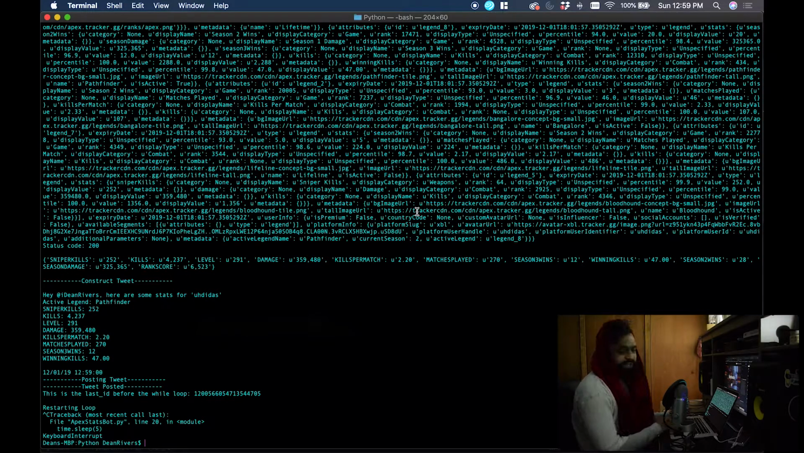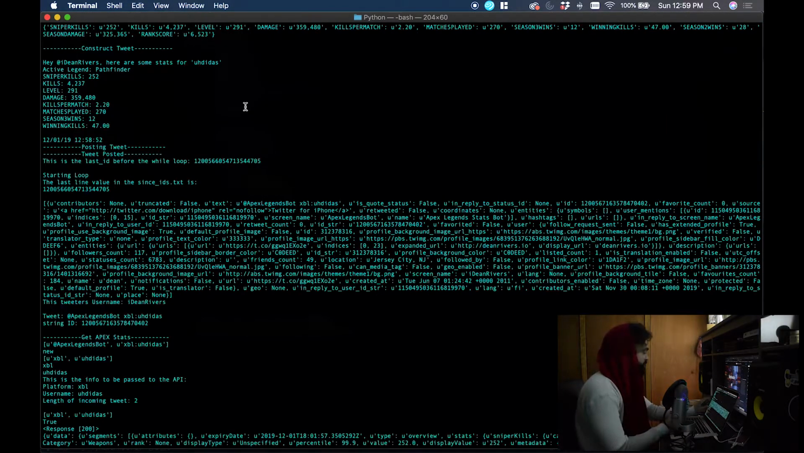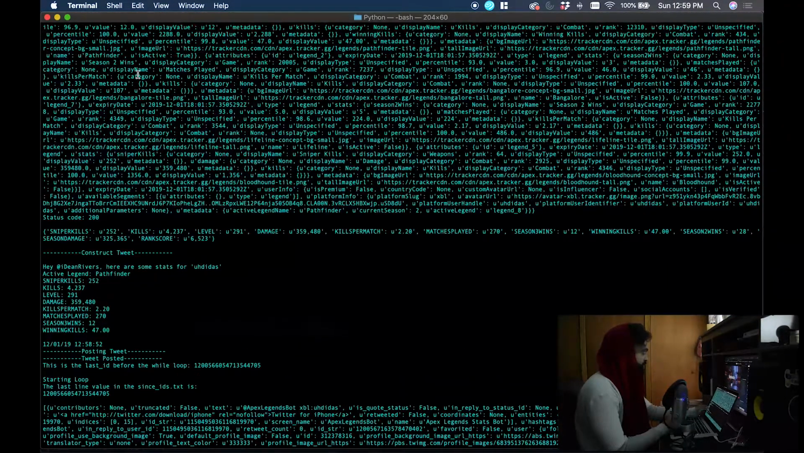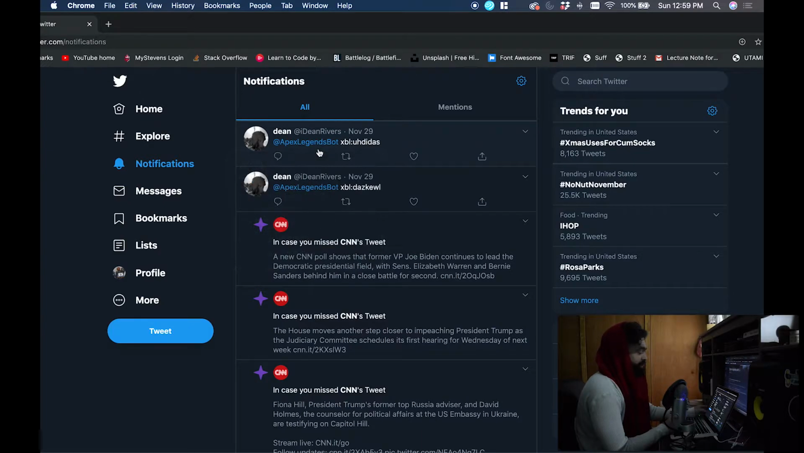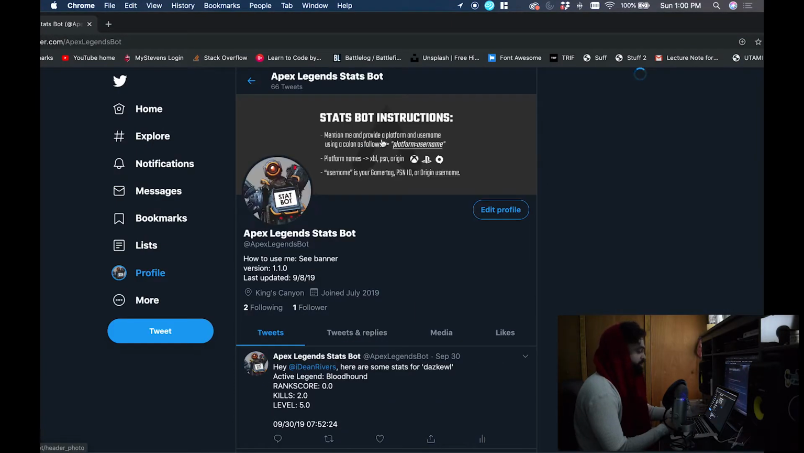Basically what's happening here is that the first time it runs, it takes all the information that was given. It'll read the tweets from Twitter. As you can see, I'm testing it myself. One of the tweets that it's going to try to process is XBL:Adidas. This means Xbox Live, look up Adidas. My friend's gamer tag is Adidas, and he plays on Xbox. This is the format that it should follow, though it doesn't strictly need to.